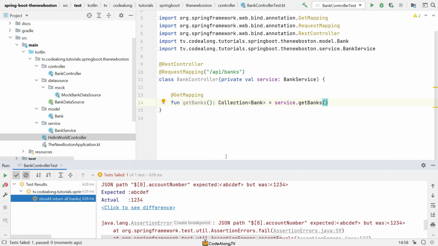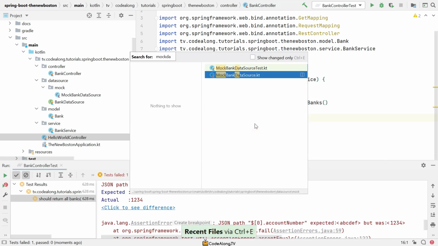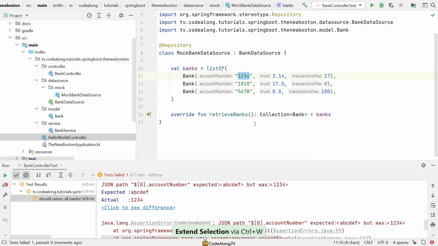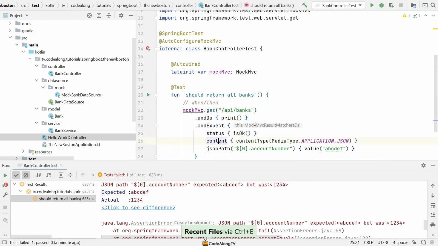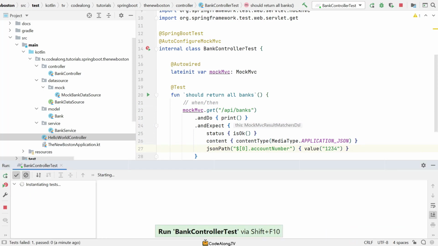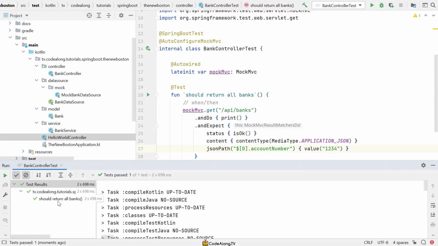So the account number seems to be 1234. So let me check again in our mock data source. And indeed, this was what I used in my preparation code, the ABCDEF. But it's still good because we made sure that our assertion is working as it should. So that's perfect. We can just try to fix the test and make it green. And there we go, we have a green test again.